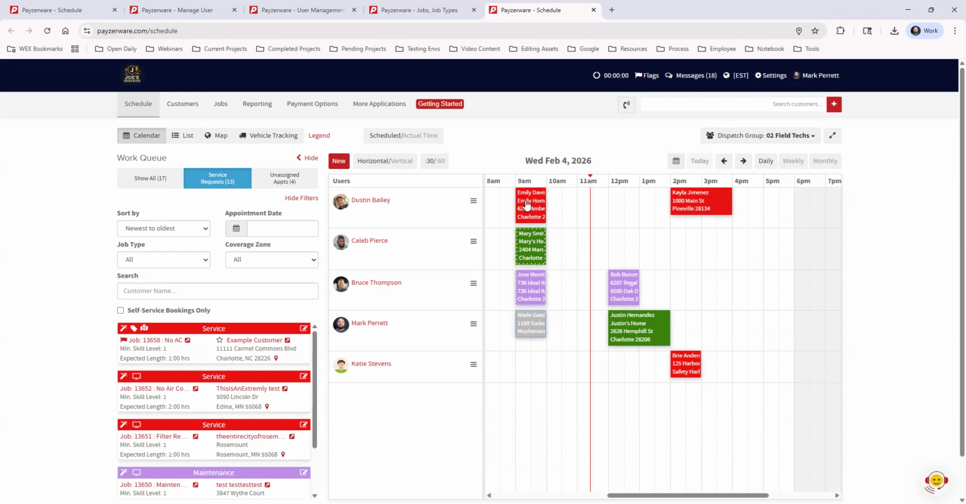We can see here that for Dustin, this has been scheduled, but he has not started going to this job yet. When a technician is ready, they're sitting in the truck, they're ready to start driving out to the job, they will update the appointment status to on my way. And then we will see moving dotted lines. So if you see these moving dotted lines, that means that this technician is on the way to the job.